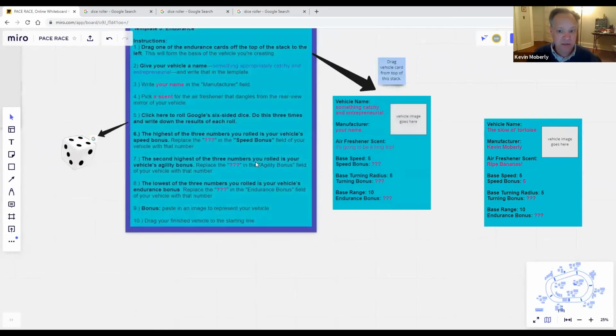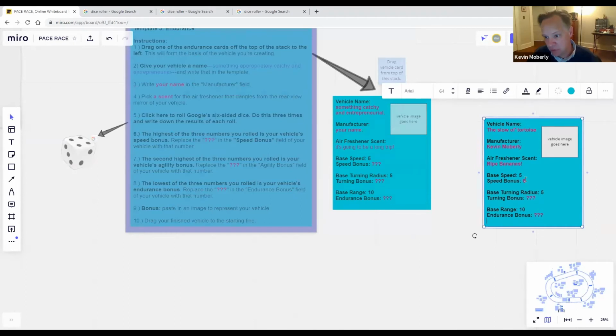The second highest of the 3 numbers you rolled is your vehicle's agility bonus. So the second highest of the 3 numbers I rolled is the vehicle's agility bonus and the base turning radius. The second highest number I rolled was a 4, so I'll put that there. I'm going to make it bold.